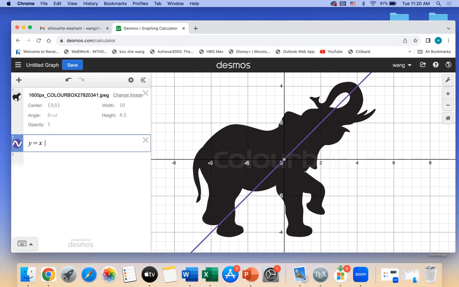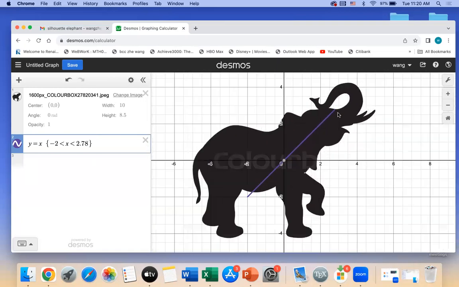So you can choose the domain for the x. Let's try this: -2 < x < 4. Still too long, right? So 4 is too long, so we need somewhere here, like 2.5. So let's change this to 2.5. Too short. 2.7. 2.8. So this is closer. So we got 2.78. That's perfect. I can make it a little bit larger. You can see it's almost the end of the elephant image.